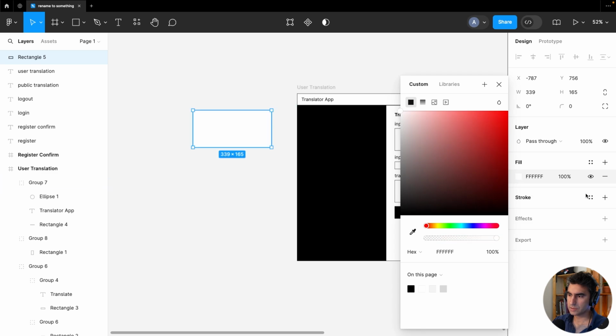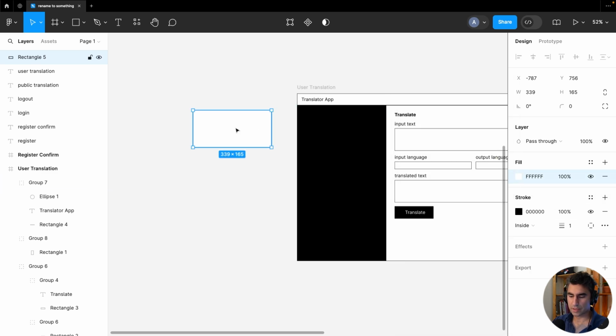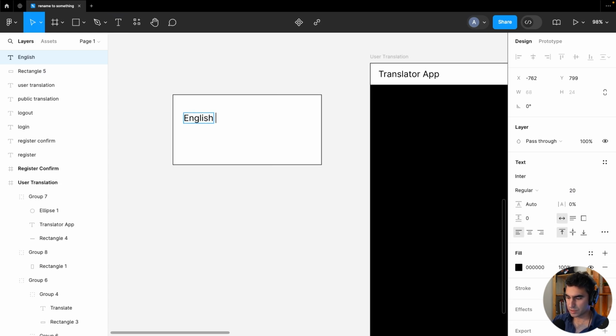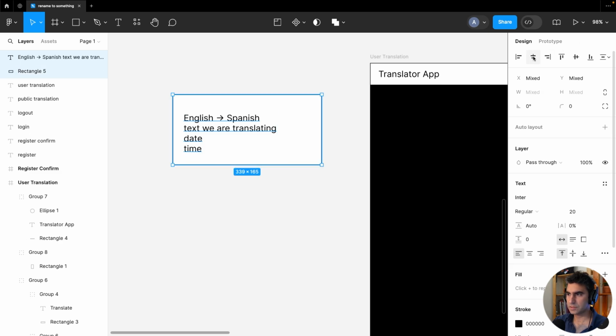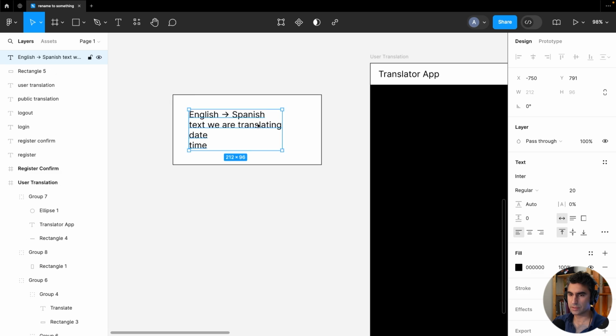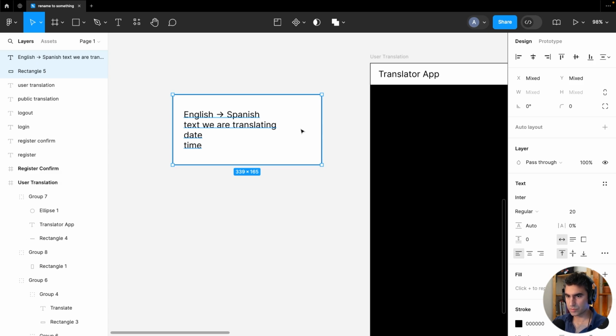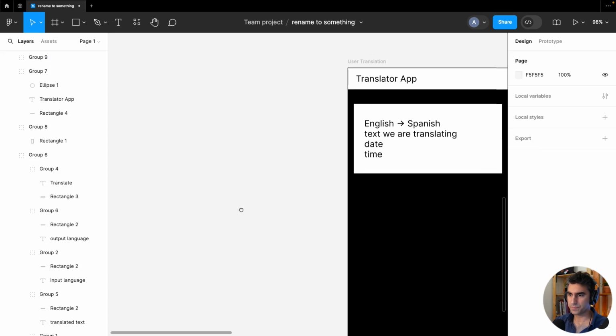Set this to white, add a stroke, and you can see I'm kind of repeating myself over here, doing the same thing. And I'll do English and Spanish. The text we are translating, a date and a time. Select both of these, center vertically and horizontally, or actually I don't want to center it like that. Just leave this over here and select both, group them and move it over here.